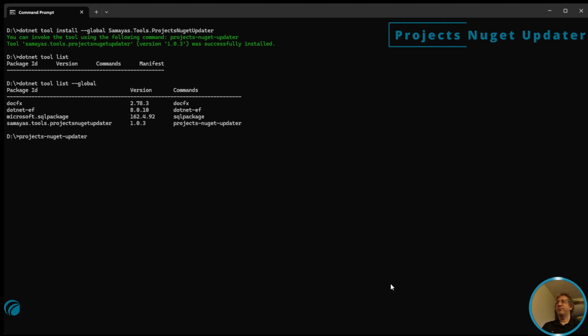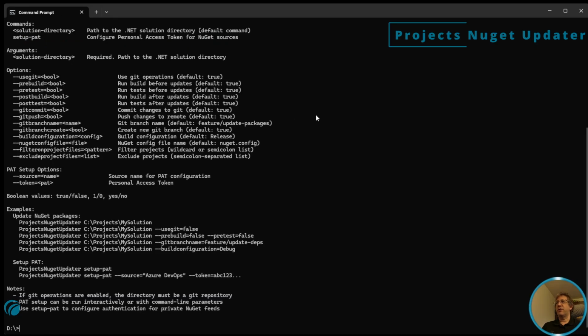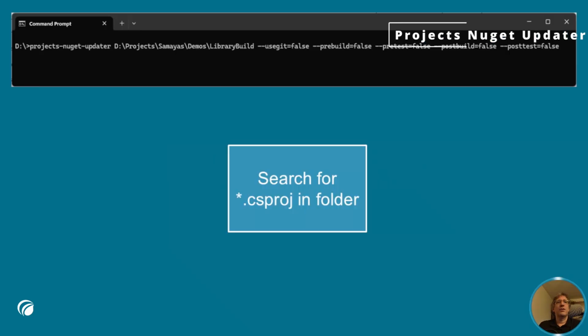Now a quick run of the command line projects-nuget-updater returns the following, the complete syntax of how you can use it. So now let's have a look at the minimal flow.